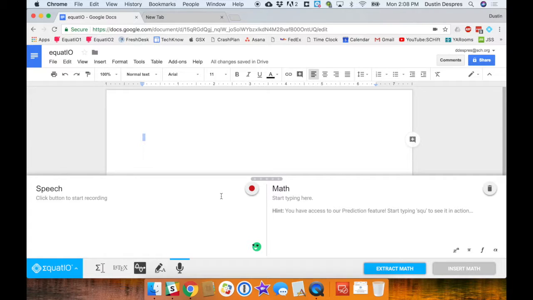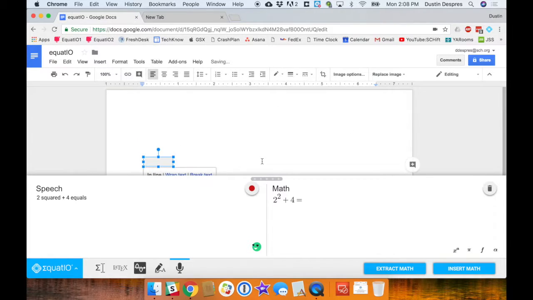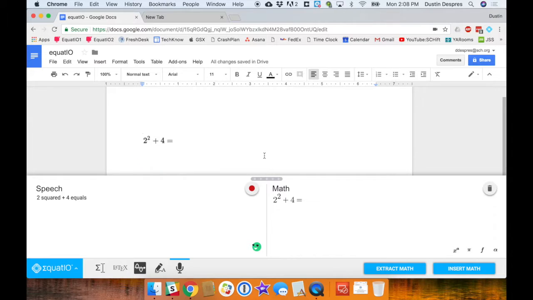The last way that you can insert equations using EquatIO is with your voice. So when I go to the last options here, the speech option, I click record, and then I can say things like 2 squared plus 4 equals. And once it's finished writing it out, I can hit insert math like all my other equations.